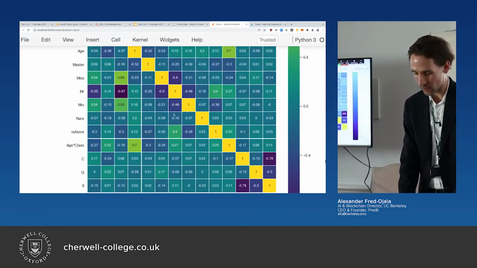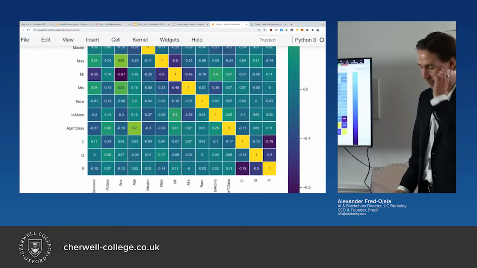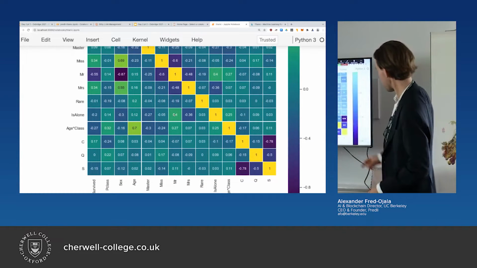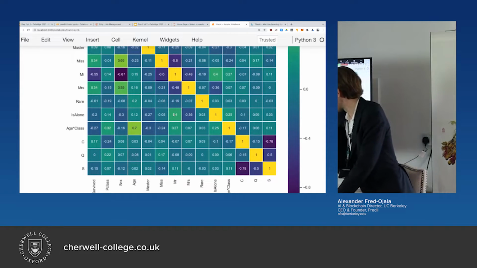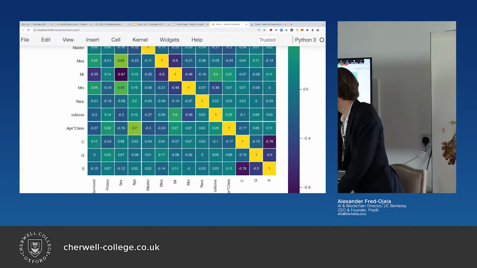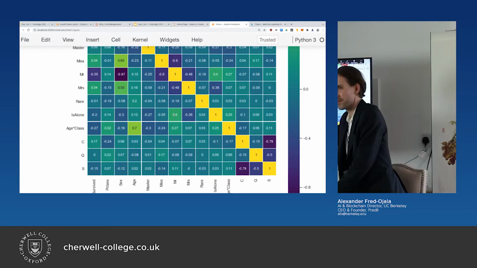So what I want to do now is to look for high correlations here and see what we can find. The largest one is probably this one here, minus 0.87, very close to perfect negative correlation. And that is the Mr. column with the gender column. That makes sense, right? It should be a negative correlation because when Mr. is 1, then the gender column is going to be 0.